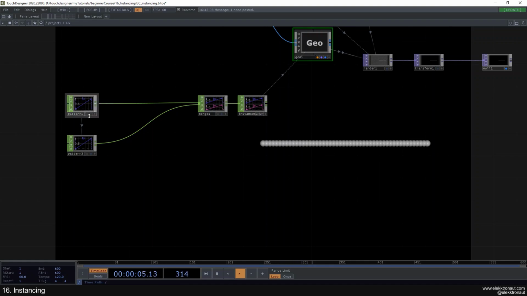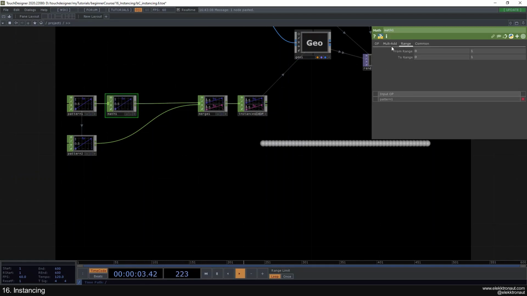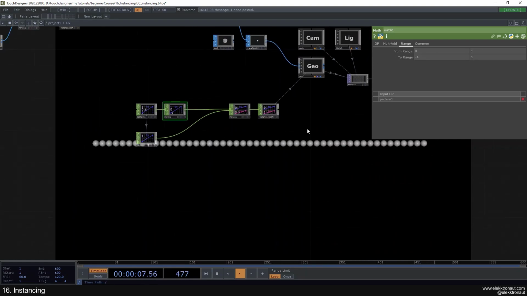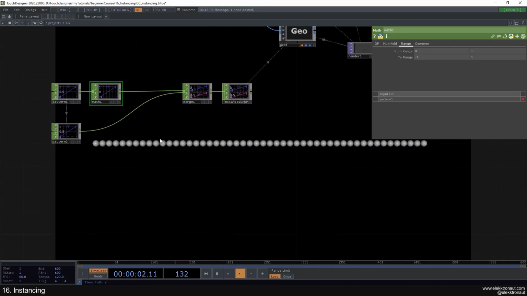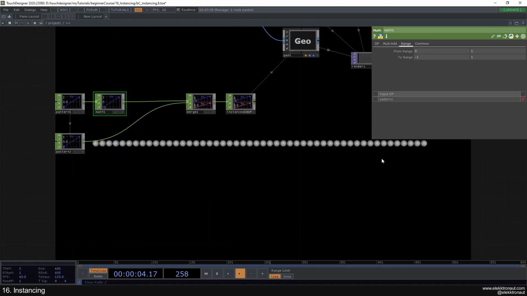I want this to be in the center, so what I can do is insert a math chop here, and with P I can toggle this on and off. And I can change the range from 0 to 1 to -1 and 1. And now it's nicely centered. And yeah, so we've achieved our first goal by just putting them into one line.